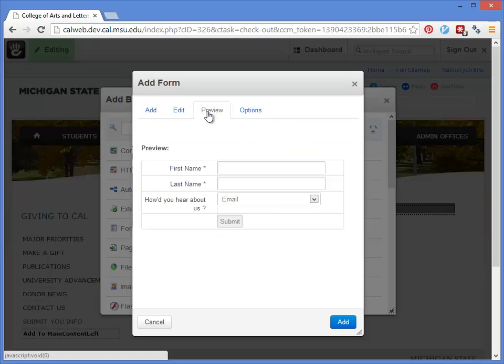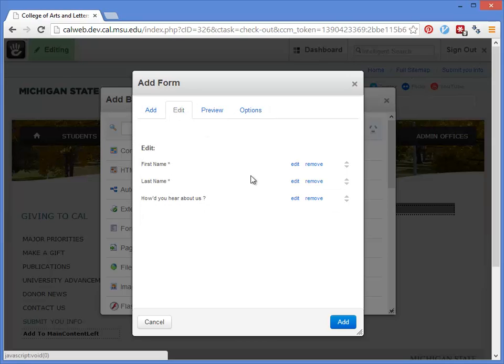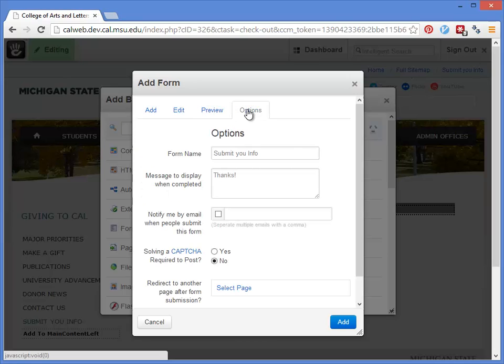Now if we go to preview, it'll show us all the fields that we've added. And the other thing we want to check, if we want to edit something, we can go to the edit tab and click edit next to the question that we want to change, what type of field it is, the options that are in the list, what have you. The options tab is an important one.